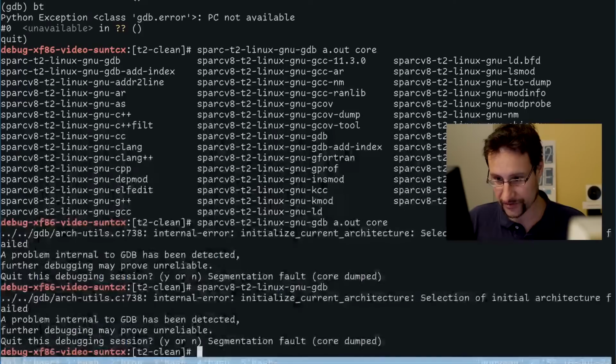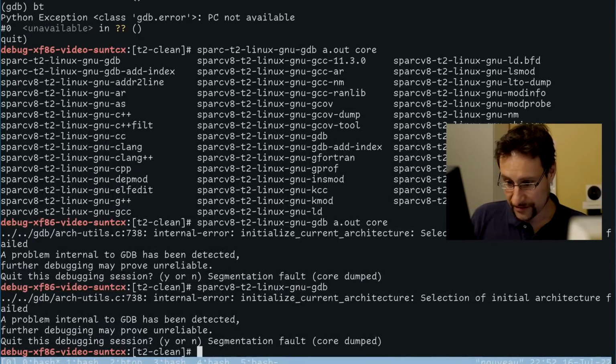Internal error, and I thought it was some recurring GCC SPARC miscompilation, random whatever stuff, but no. So arch-utils, there is GDB line 738, internal error of initialize current architecture, selection of initial architecture failed. Program internal to GDB is detected. Yeah, thank you very much. I always wonder why this stuff needs to behave so strangely. I mean, it builds and everything. So yeah, it's actually 738. It's exactly the same stuff.